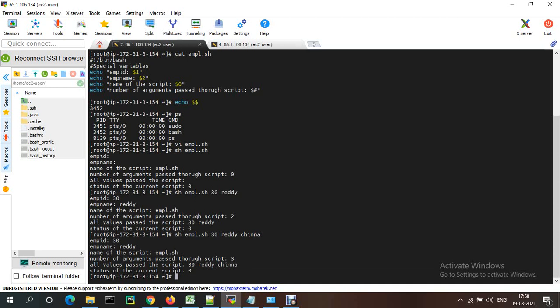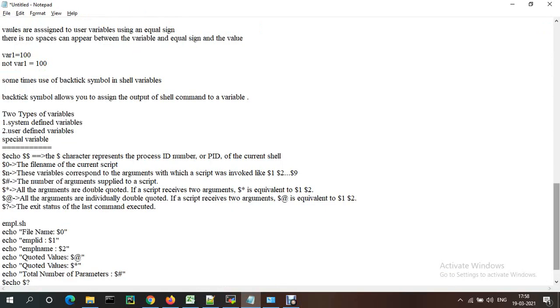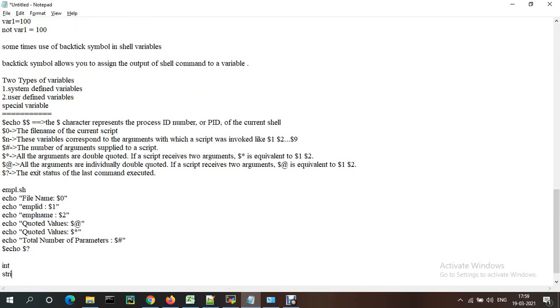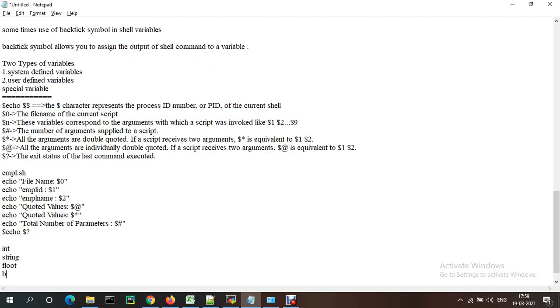Okay, the advantage is we don't need to mention the type of the variable. Suppose in Java, if you want to declare a variable, you need to provide the type, like int, string, float, boolean. Like this you have to declare in the script. But when it comes to shell script, you don't need to provide anything. Just a=10, name=value, like this you have to define. In shell script, no need to provide any type.